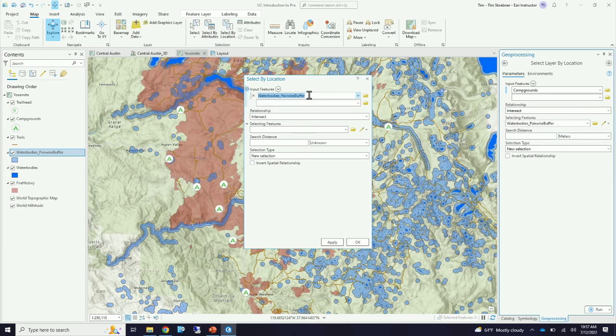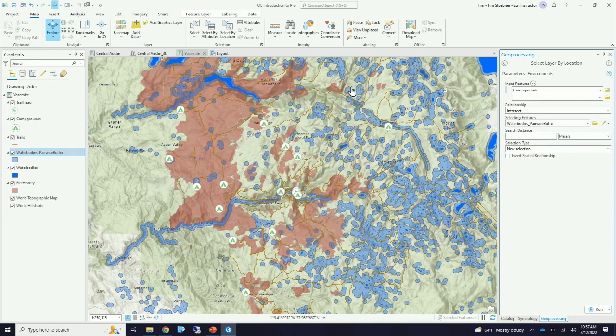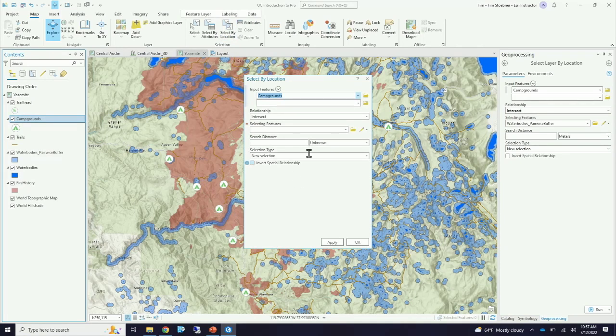You'll notice that it came up with water bodies pairwise buffer, right? It's already populated there. And a lot of you are thinking, why is that there already? I didn't select that, right? Context sensitivity. That layer is selected, so Pro says, oh, that's what you want to use, that's what I'm going to put in here. Okay? So if I close that box and I click on campgrounds, now I click open it again, it has campgrounds. So I can go ahead and do my selection.